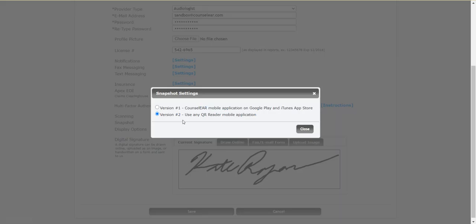There are two options available. There is the specific Counselor mobile app that's available through Google Play or iTunes App Store. There's also a generic QR reader app that works as well. And we would just encourage you to start with the Counselor app. If you run into issues, you can certainly reach out to our support team. They'll likely encourage you to then go with the more generic QR reader, and they can talk you through that process very easily. Okay.